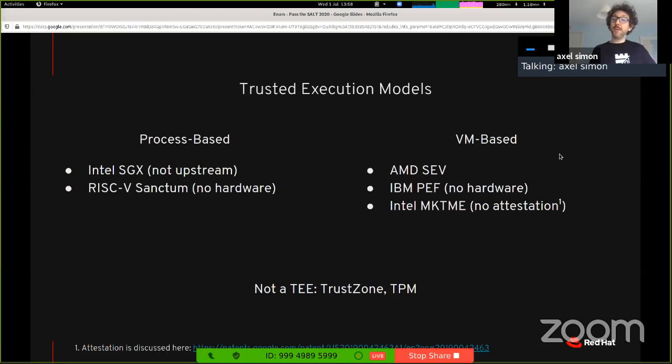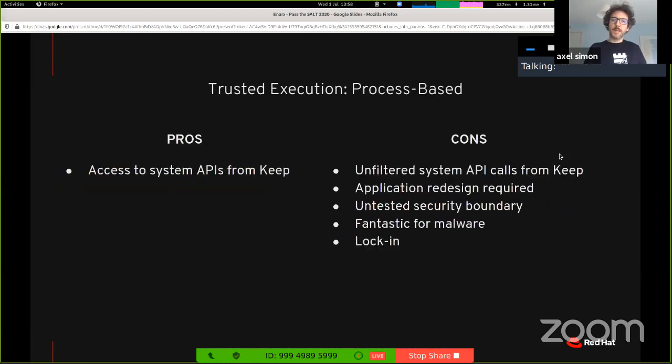On the other side, we have VM-based TEs. So we'll find this in AMD's SEV, in IBM's PEF, which also doesn't have hardware yet, and Intel is working on something. So in the VM case, we'll go back into it in a sec, but you use, as you may have guessed, a VM as the fundamental building block. Note that for our purposes, we're not defining TrustZone from ARM as a TE for a bunch of reasons. I don't have time now, but if you're interested in that, we can always come and chat with us.